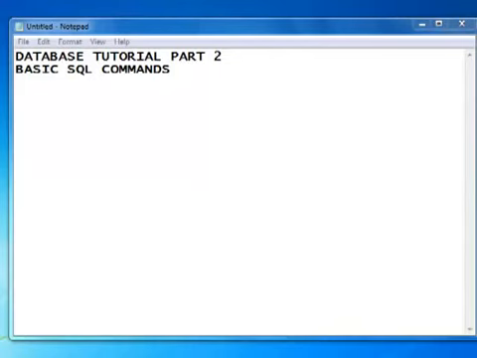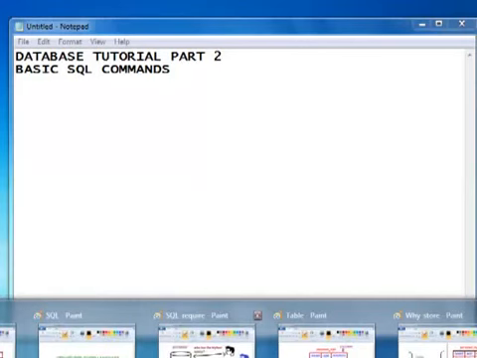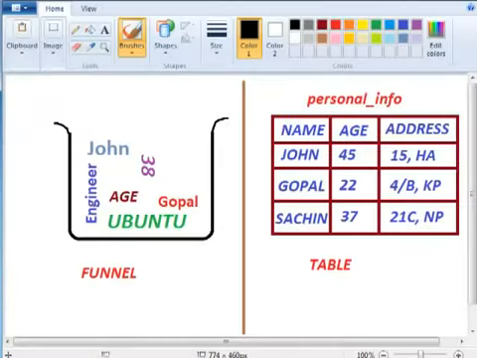Before I proceed, I have to show you a picture here so that you can understand it better. There you go. Here I have a funnel and a table. The funnel stores data and the table stores data. But can you answer me which one is easier to understand or easier to get information from? Obviously, this is a very silly question. The table here is better than the funnel.